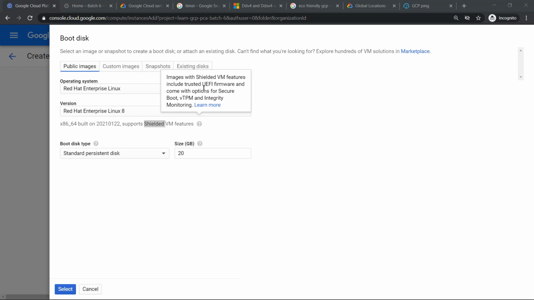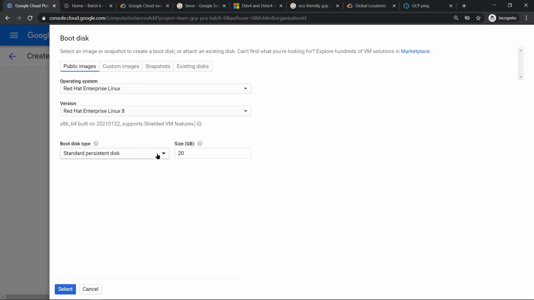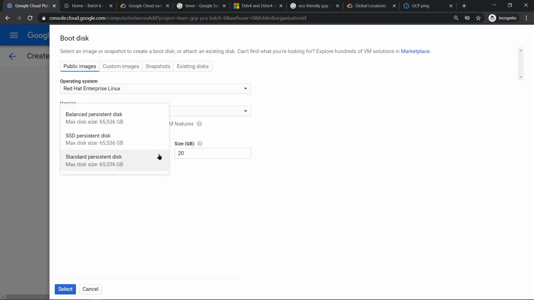So what do you mean by hardening? You don't install any unwanted software. Any software which can create problems, you clean it up. You install only what you want. That way you can make sure the system is not getting hacked by malware, rootkits, all those things. This is a feature which is turned on by default, so you get that free of cost, and you can change your boot disk size as you want. If it's Red Hat, it's going to be a minimum of 20. You get the option of having your boot disk on a standard persistent disk, which is HDD, an SSD persistent disk, which is solid state drive, or balanced.